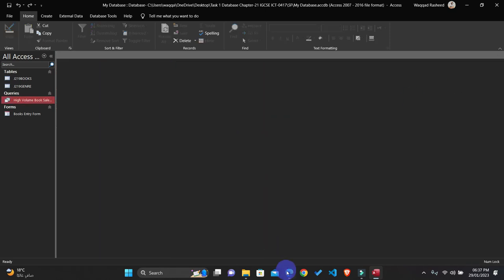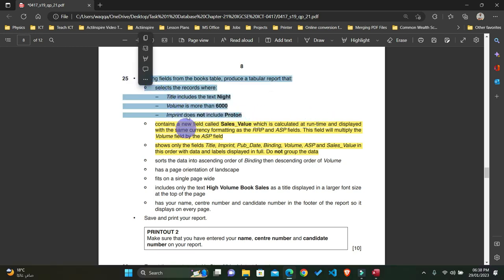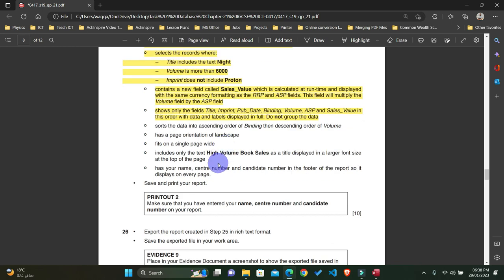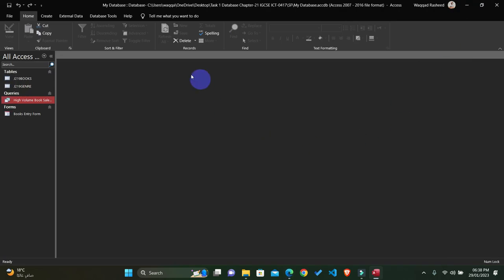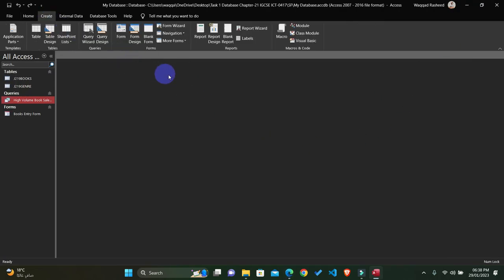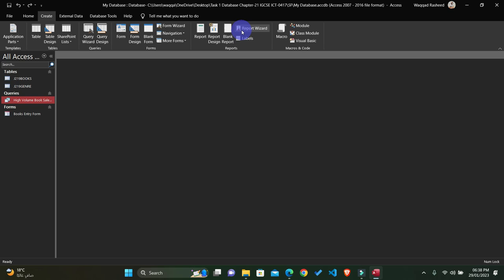So we are done up to this point. I'm just going to highlight this as well. Now we are done with the query part. Now it's time that we are going to make a report, and remember the report is in the tabular form. So let us produce a report. So again click on create and go for the report wizard. So I'm just going to show you again. This is the option under the create tab, report wizard.